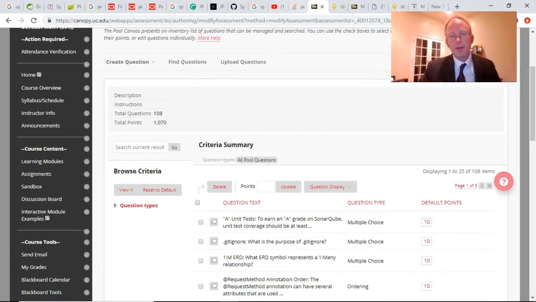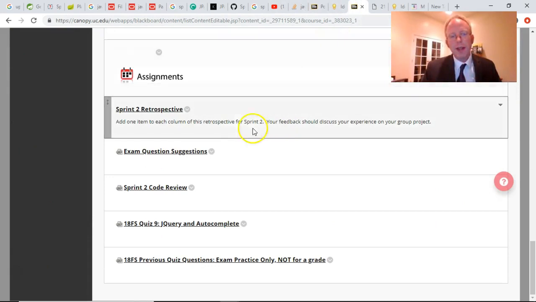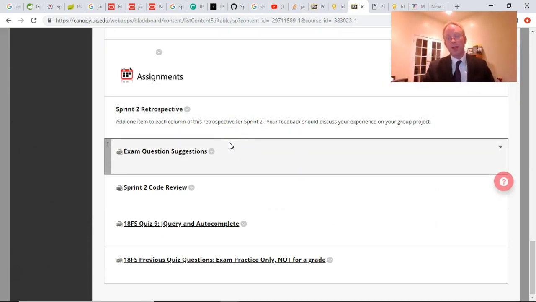Now, scrolling back down, we have a few more things. Exam question suggestions. That's because next week we're going to do an exam. Now, exam isn't meant to be stressful or anything like that. If anything, it kind of gives you a week back because the exam is going to be 50 questions timed for 60 minutes. No lecture during exam.